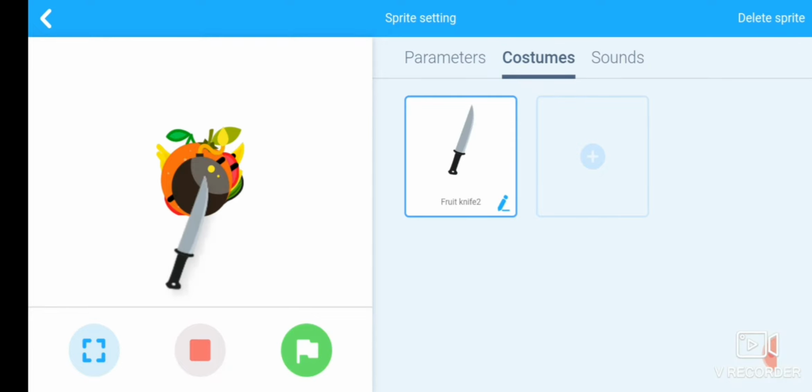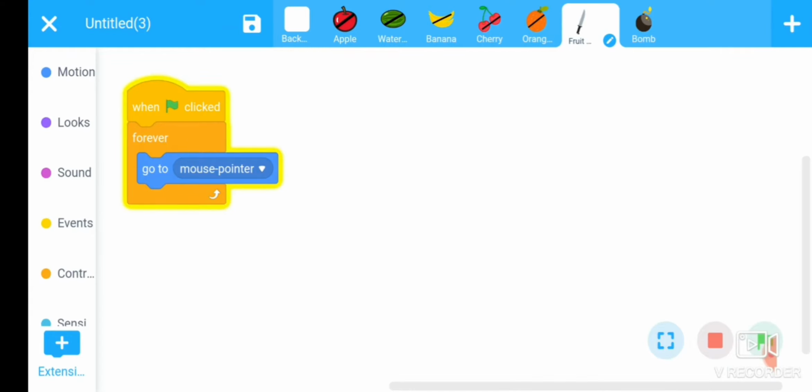You can see on the screen the knife is moving according to our mouse pointer or my finger movement. Okay, but here the size of the knife is very large. Now we will reduce the size of the knife. For this, again go to the knife sprite code.